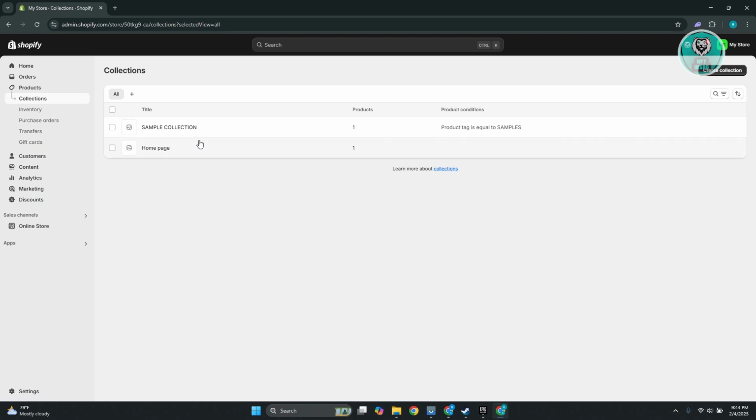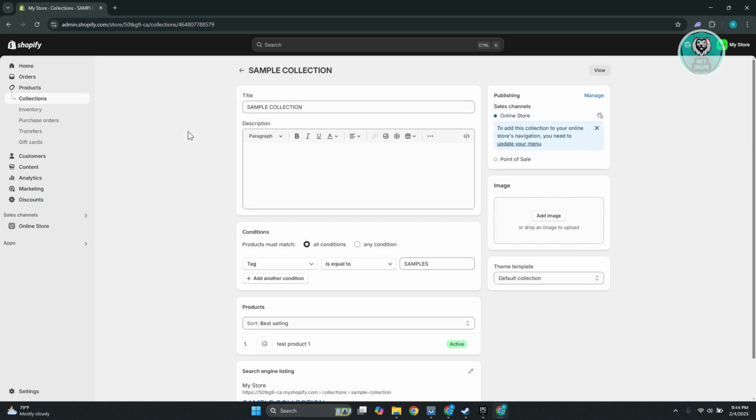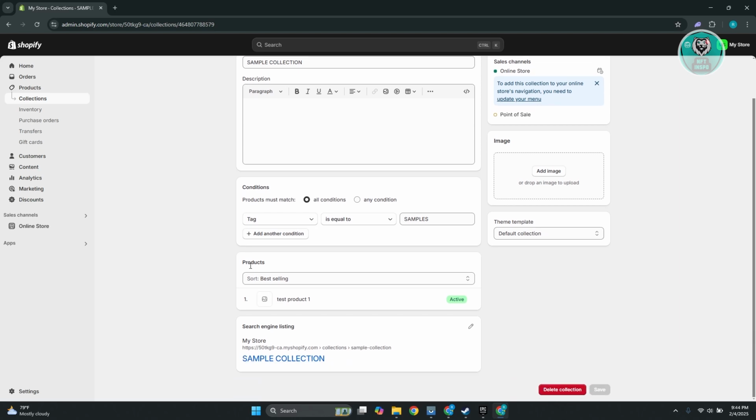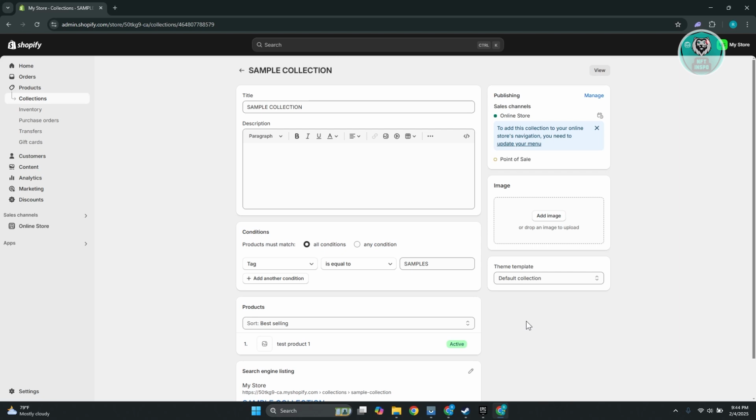Now, the thing with Shopify here is, depending on how you set up your collections, they actually interact with your products. Let's go ahead and open up our collection here. As you can see, I've set this up in a way that whenever a tag is equal to the following, which in this case is samples, that automatically adds the product into that specific collection.